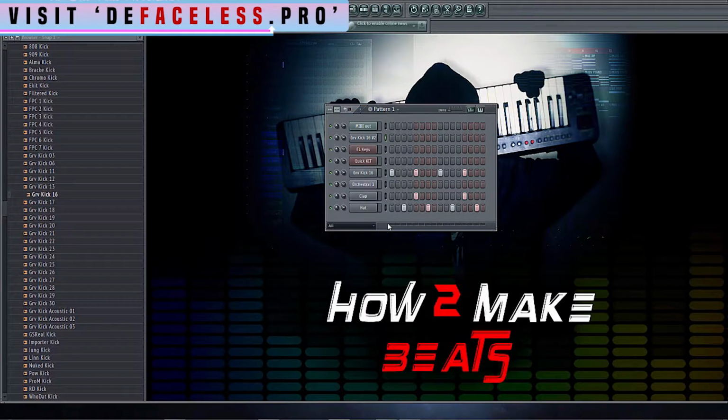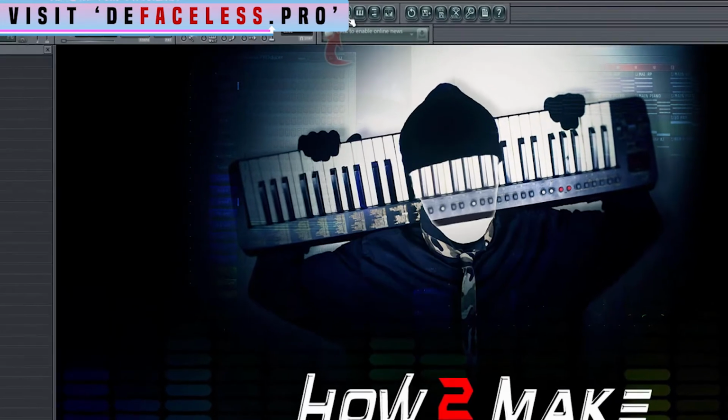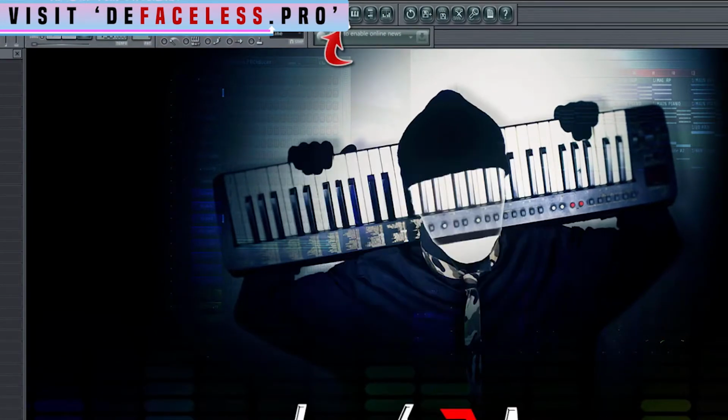Now if you want to delete a channel, you just right click on it and then click delete. If you want to hide or show the step sequencer, you can use F6 as a shortcut, or if you like clicking buttons, you can just go up here on the toolbar and do it that way.